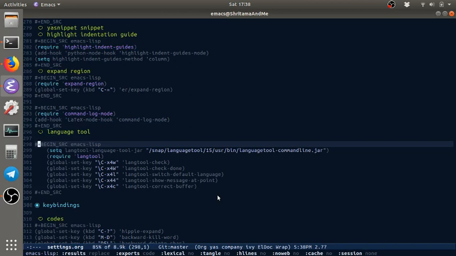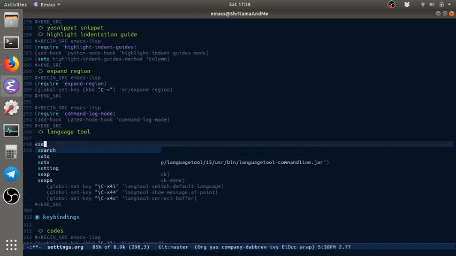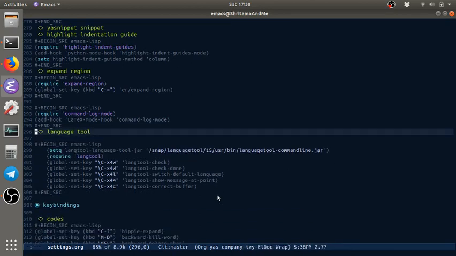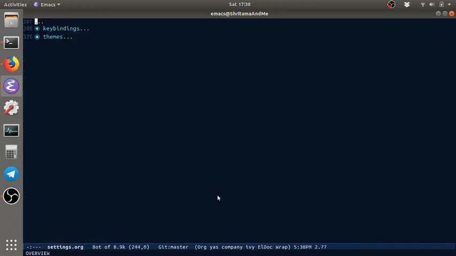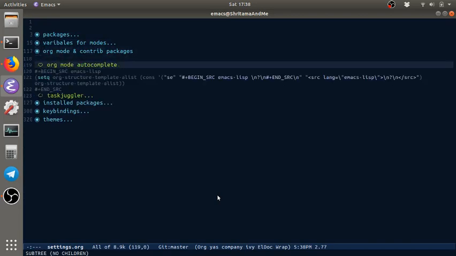One thing you might have noticed is that whenever I type, let's say, less than sign and el, and press Control Tab, it gives me the Elisp code. This doesn't come by itself. I had set this up some time back. Sorry, I did not have a separate demo for this one.